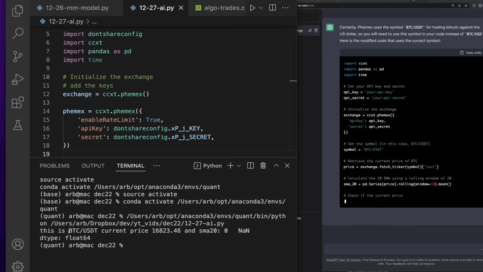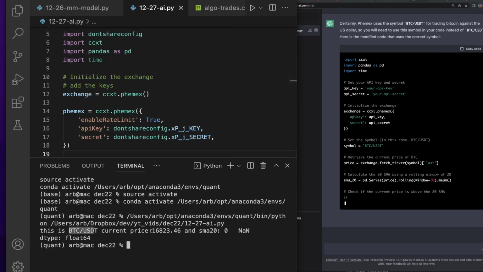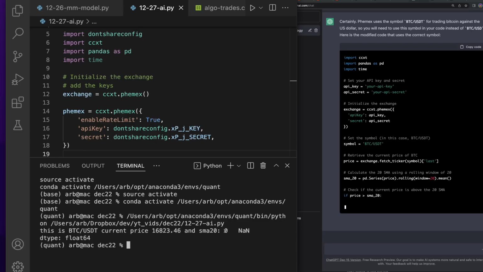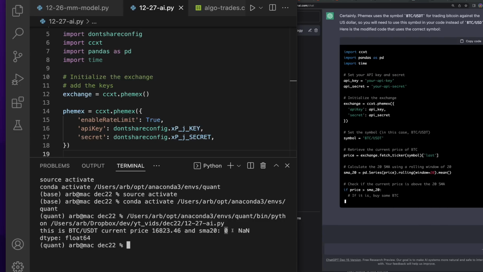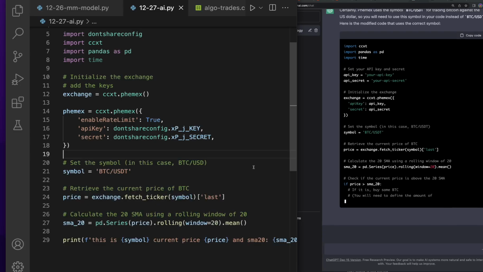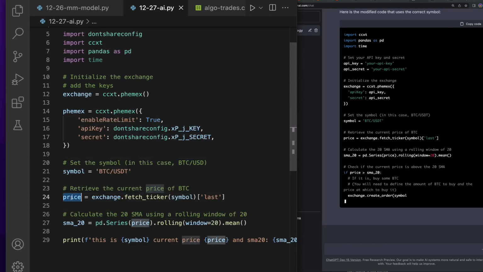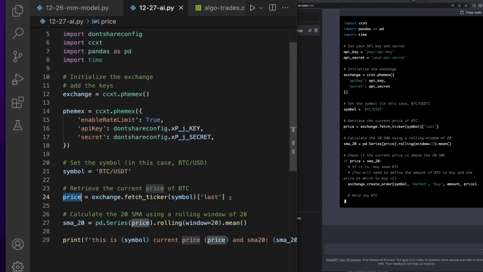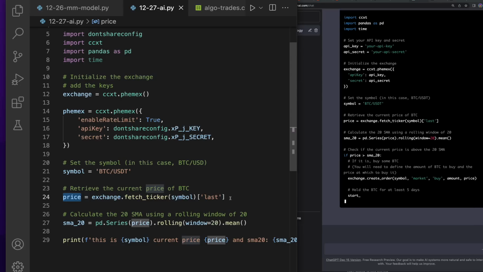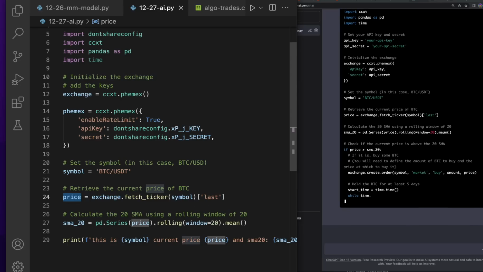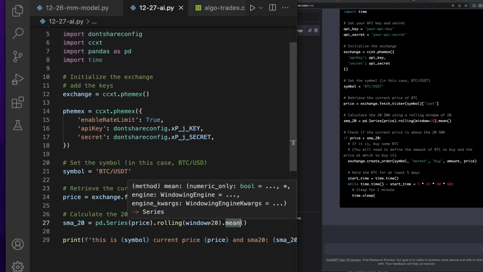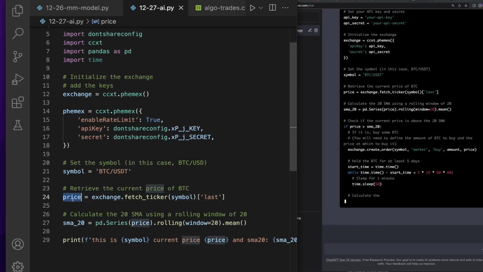So this is BTC USDT. Current price is this. The SMA 20 is this. Maybe because there's not enough data. And that's right, because this just gets the price. So while the code looks pretty good, I don't know, because you can't really get a rolling window of the mean. You can't get a mean off of one price.